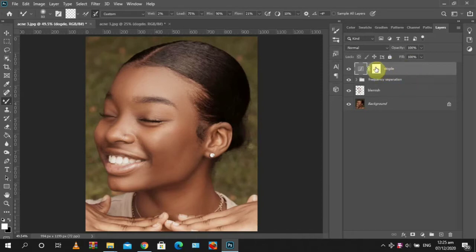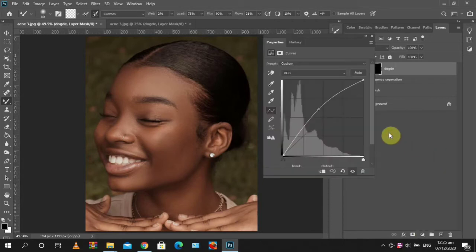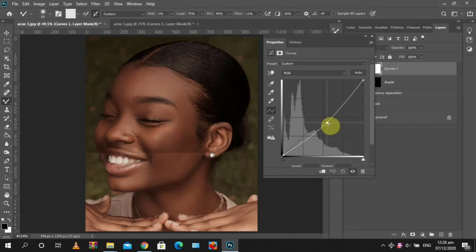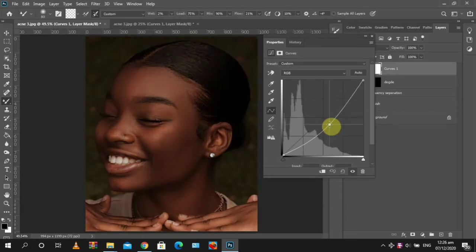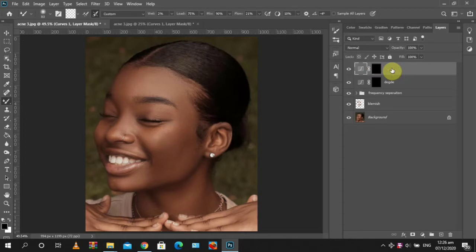You click on the layer mask and invert it, Control I. Then we create another curve adjustment layer and name it burn. In burning we make the image darker to boost the shadows, so we decrease the brightness somewhere here, making the image darker. Click OK. We click on the layer mask and invert it as well.